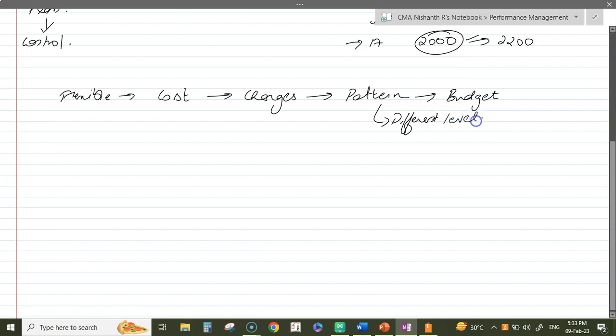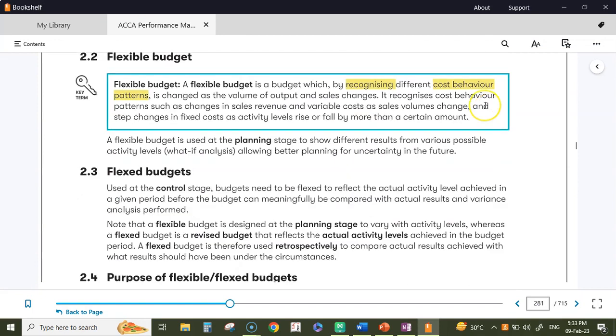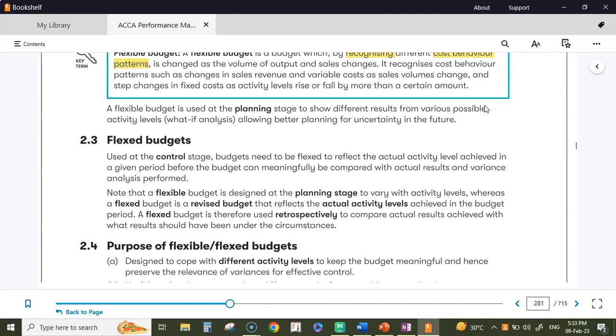Yes. So we'll consider all these different levels in this budget. Fine. Next, flexed budget. Now, what is a flexed budget? What do you mean by the term flexed? Flexed means changed, right? It's already changed. A flexed budget is always a revised budget.